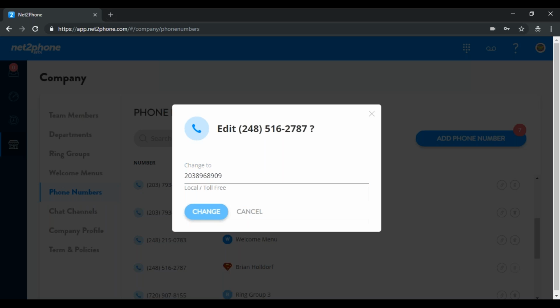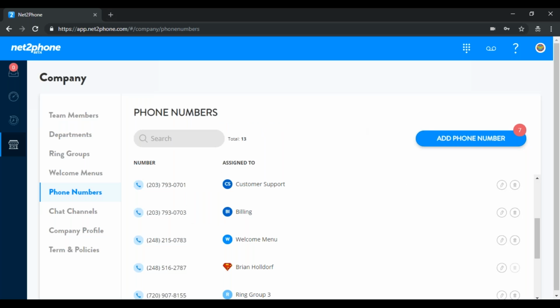You can pick the new number. Once you pick it and you hit change, it's now live and running, and Brian's going to have a new number. Very easy to do.